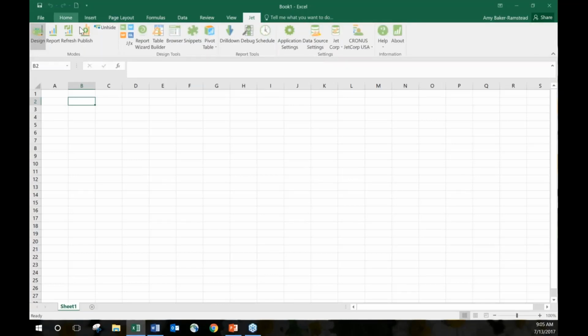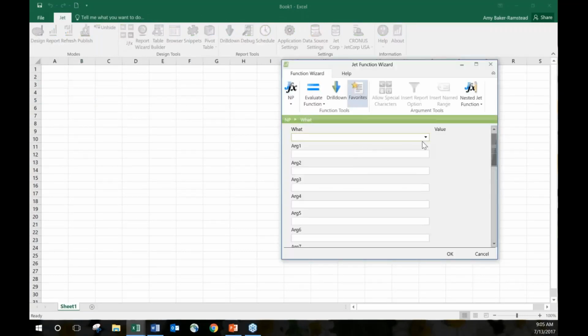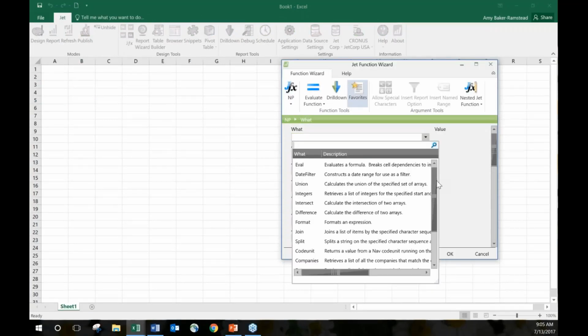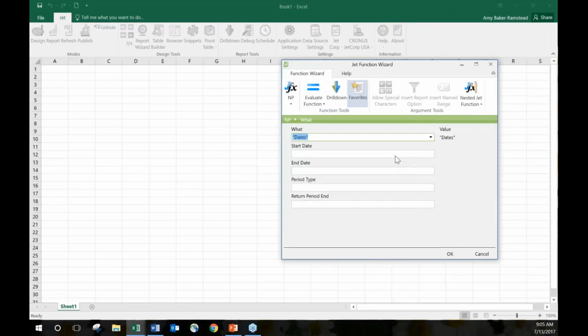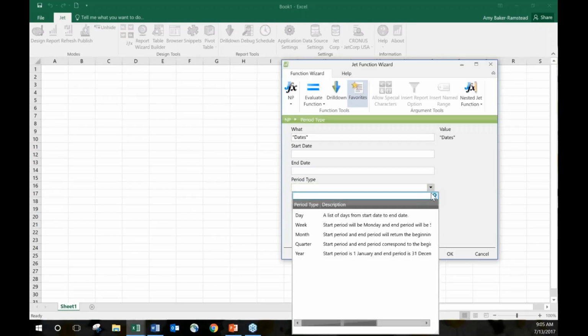I have a blank worksheet here. So I'm going to open up the NP function wizard to talk about that NP dates function. The what parameter is dates, and we do have a find as you type, so as soon as you display your list and I type in dates, it gets me dates. The parameters for this function are the start date, which is the start date of the range that you want created, the end date, and a period type, so we can look at it by the day, the week, the month, the quarter, or the year.